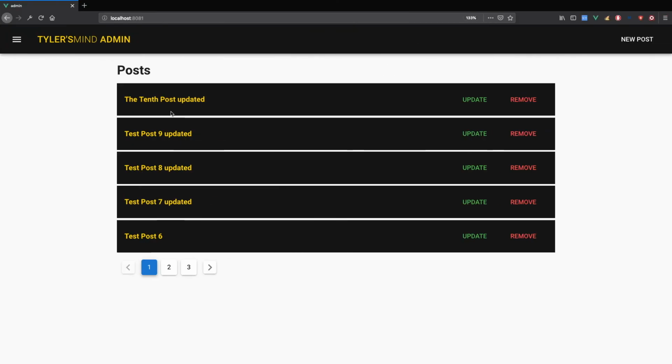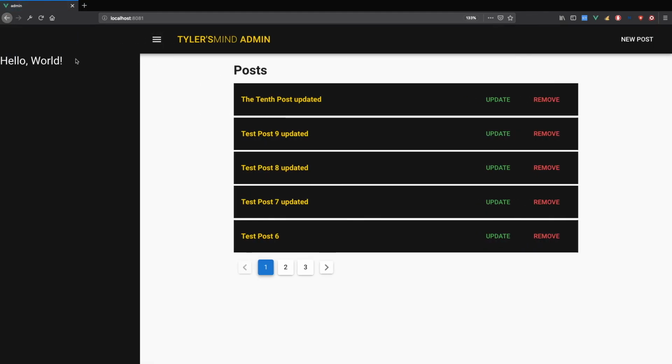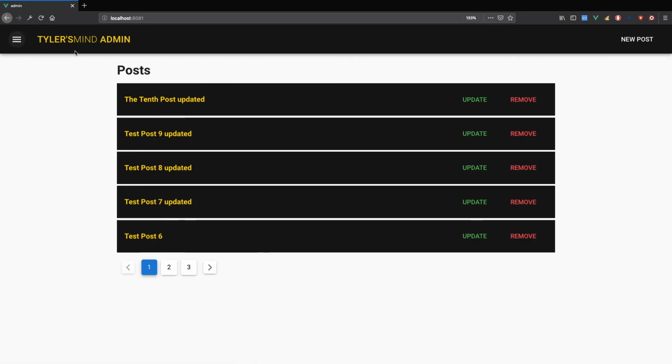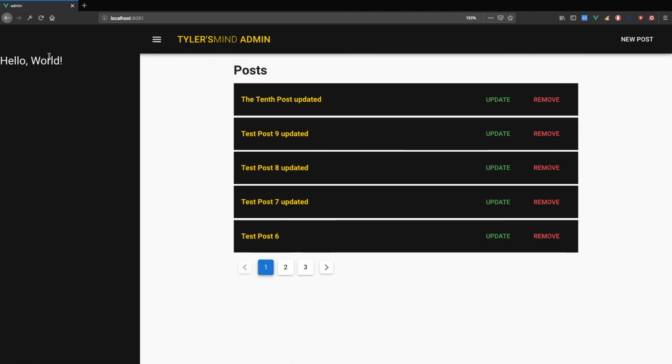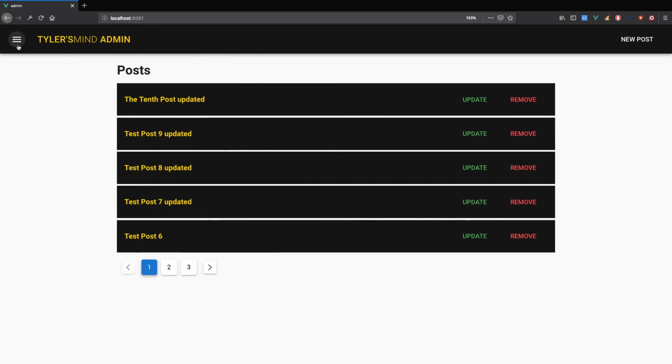And now if we go back and we hit refresh and we hit this drawer button, there we go, we've got a little hello world in there, and that is how we set up a drawer, in case you want to have your different links in here, maybe profiles to log out and stuff, because obviously this would normally be behind authentication, but we're not doing that this time, and that is all set up.